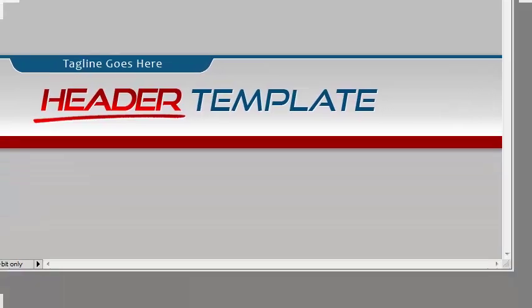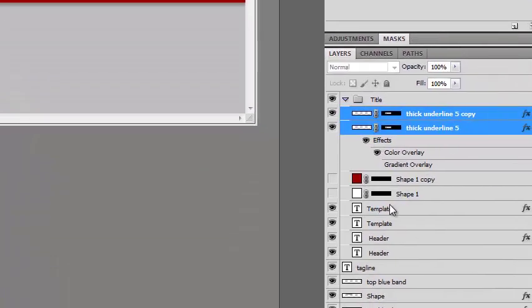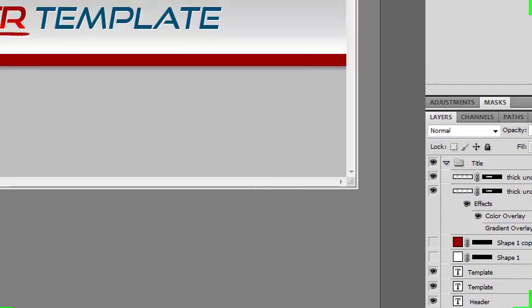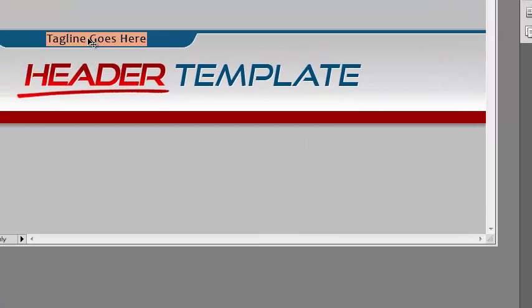All you need to do is come over here to your layers, and I would come down to where it says tagline. I would highlight that and double click on it, and when I double click I can just start typing. I can put Premium WordPress Plugin right here. That's it, you see? Hit enter and it's done.